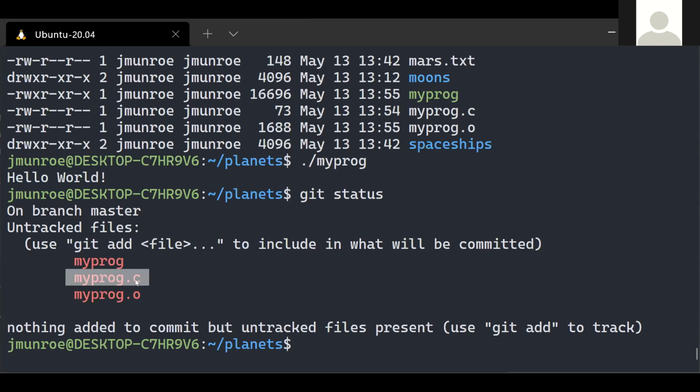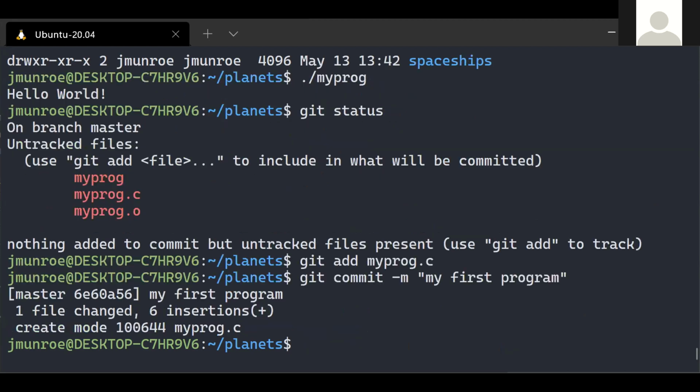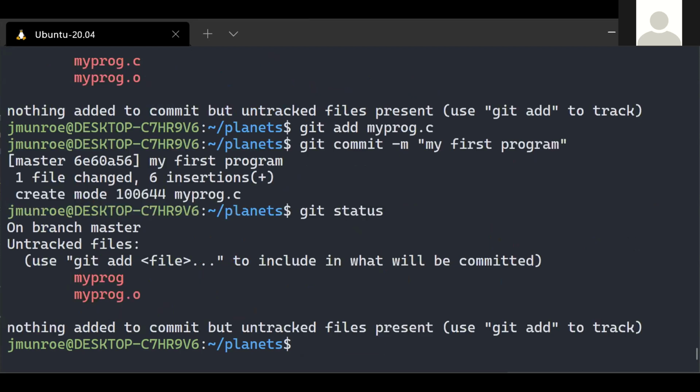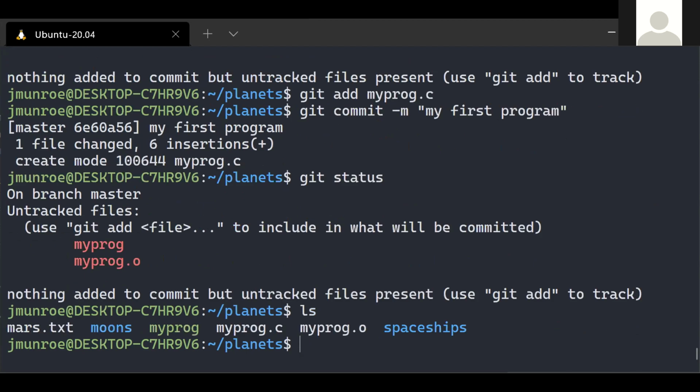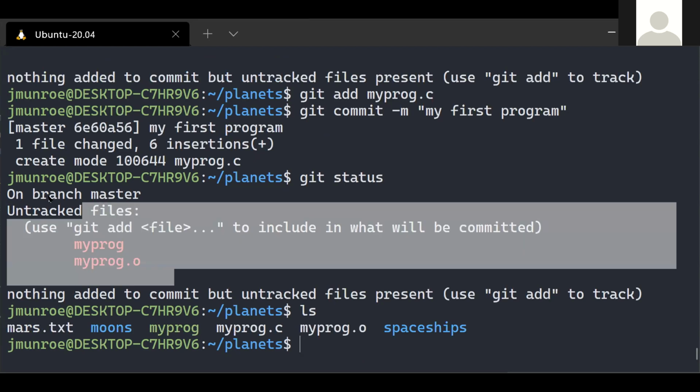Okay, now myprog.c, that's my source code, right? So you could dutifully say git add myprog.c, and you could commit that. Okay, my first program. Maybe not my first program, but it's often people's first program, the hello world. Git status. Okay, and then you go, oh, but I don't really want to put this object file in source control. It's not something I'm going to ever edit. It's just the output.